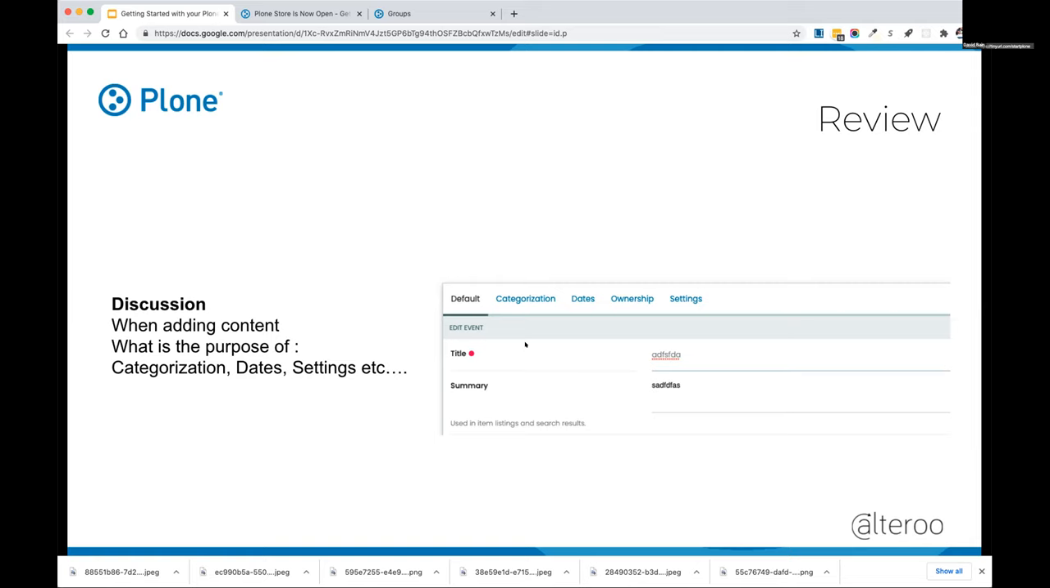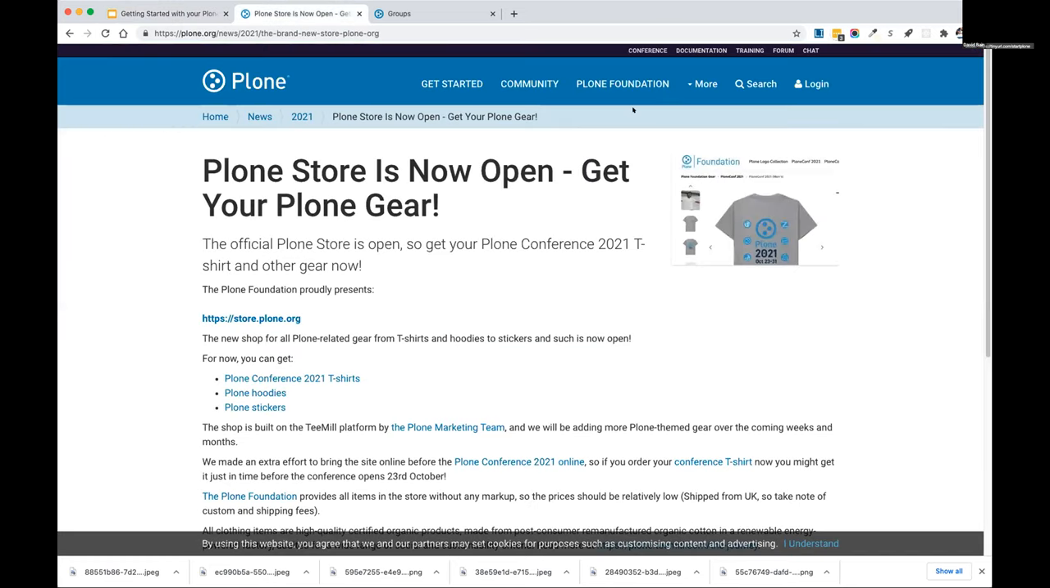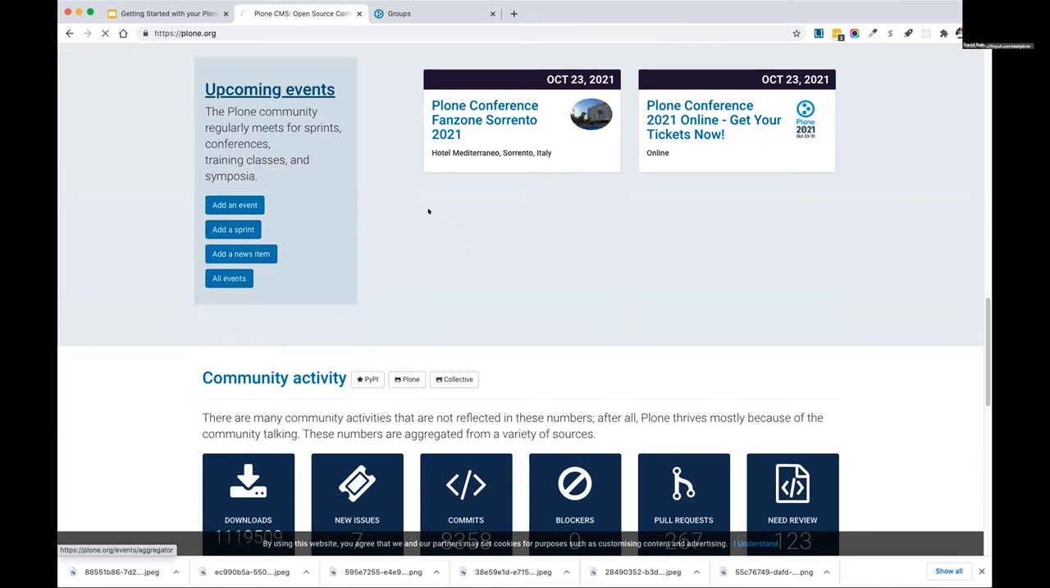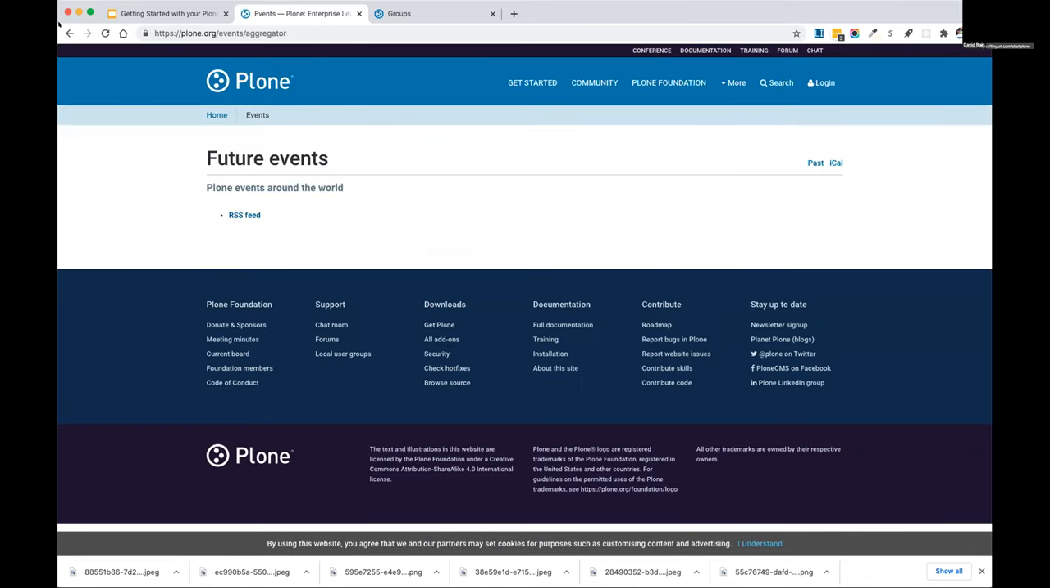So I'm suggesting take half an hour, and this is our goal. We want to do our version of plone.org. There are some limitations to pulling that off with just the out-of-the-box version of Plone 6. And so we will accept that. We're not trying to clone the site, but we do want to have some of the functionality. So can we take some of the events from plone.org, for example? So if we go there and we see upcoming events, oops.